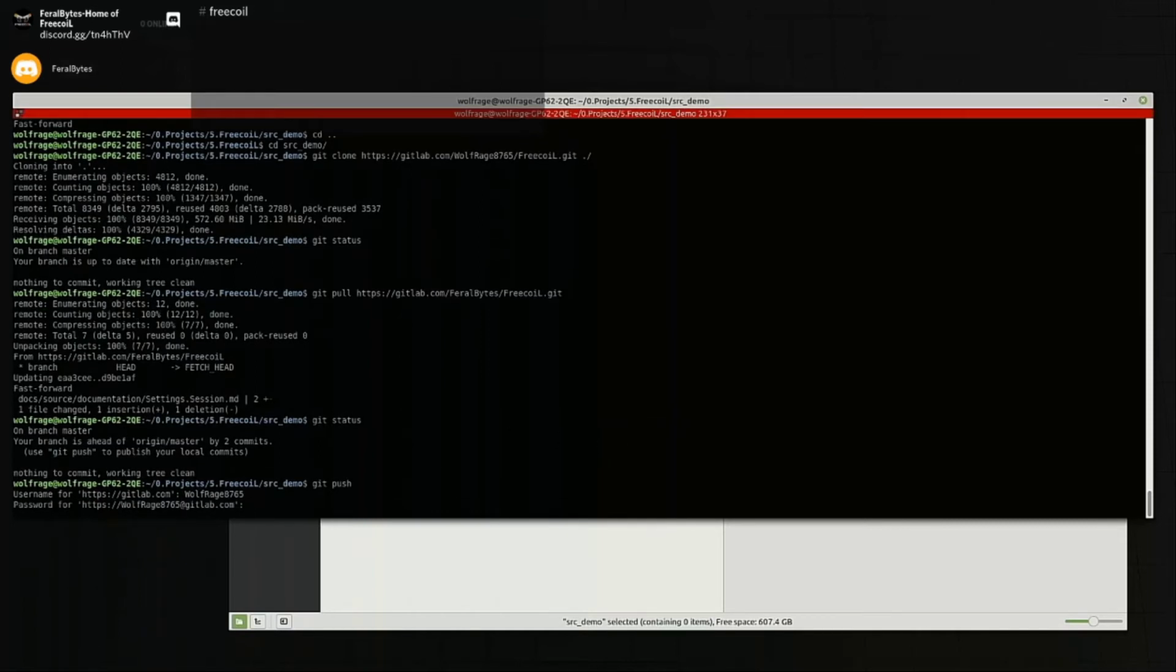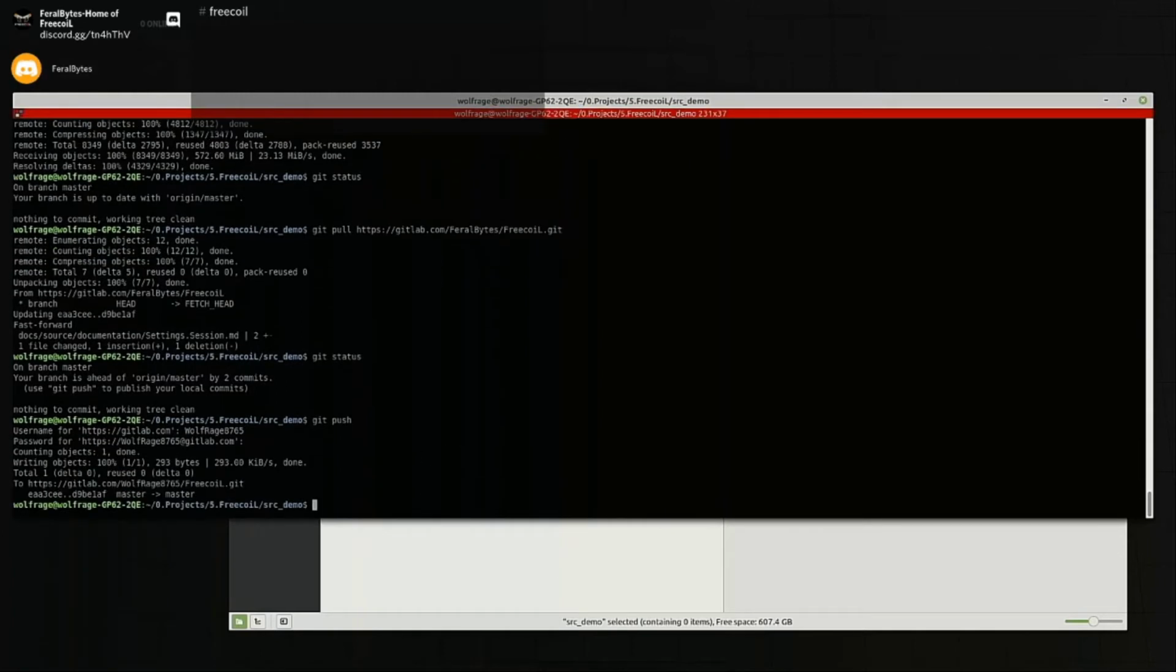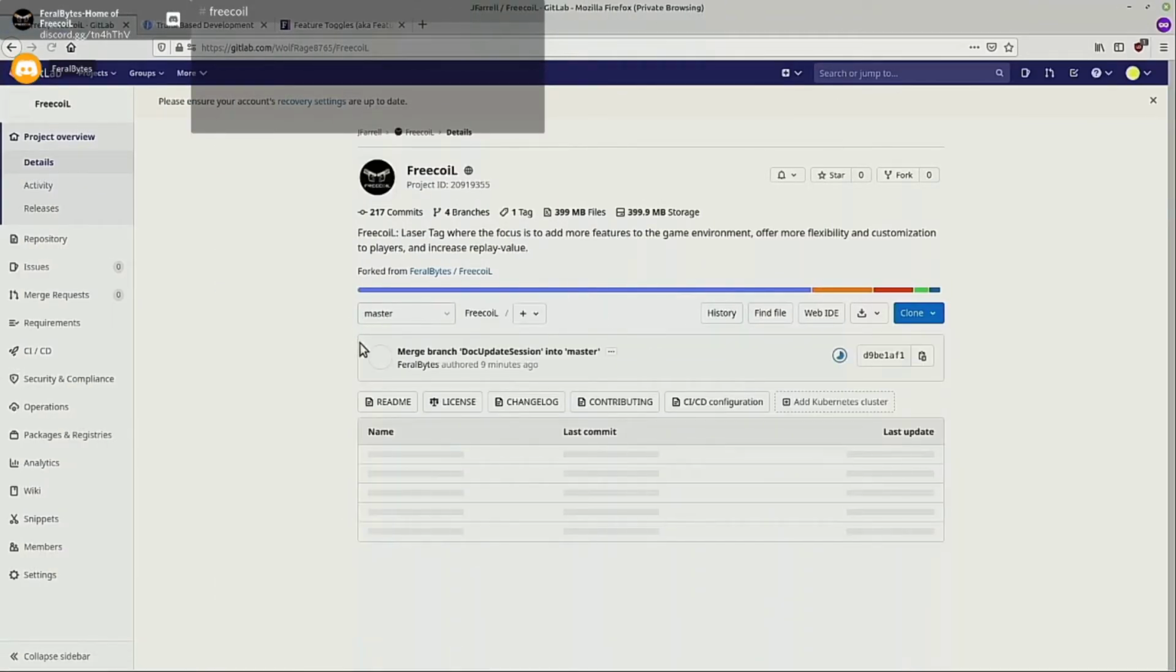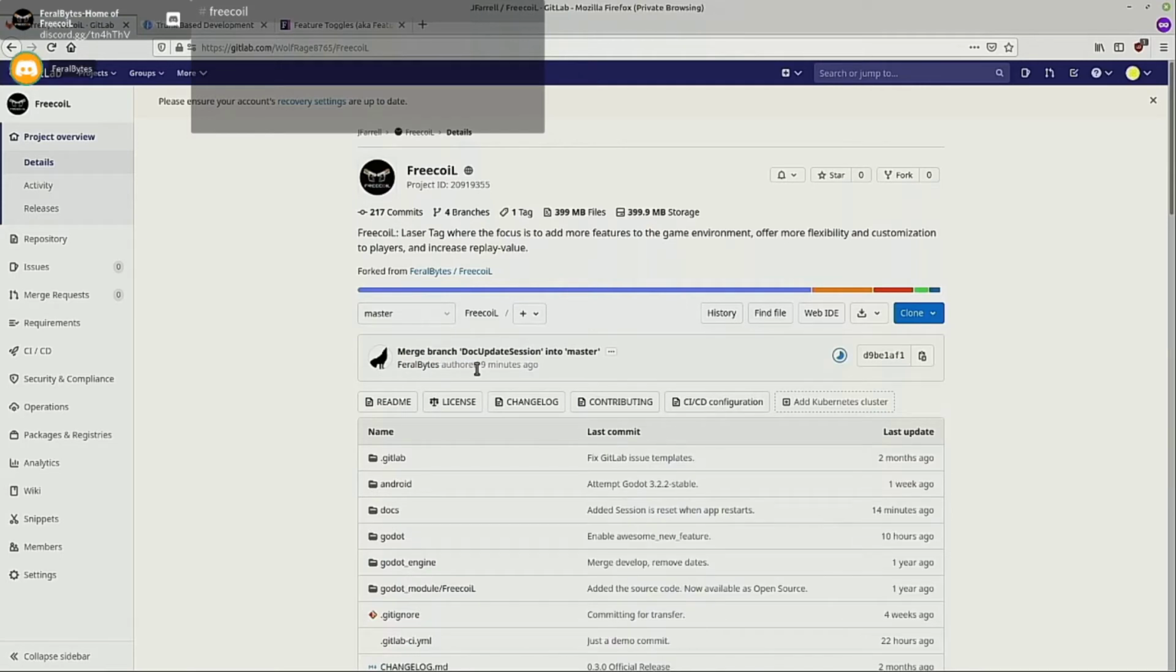And password. Alright, so now it pushes. So now if we come over here, refresh. Bam. So we merge branch doc update session into master. That's actually by Ferrobytes, not by jFerro, because that's literally what I pulled from the main master repository. You should do this pretty much daily if you can.